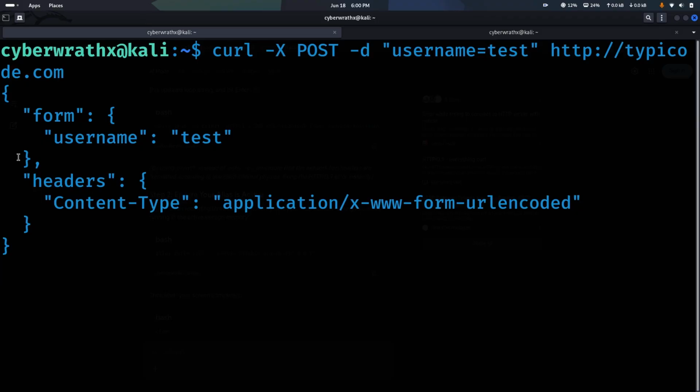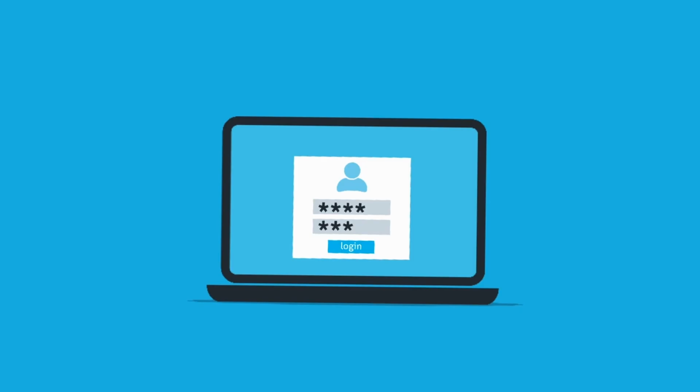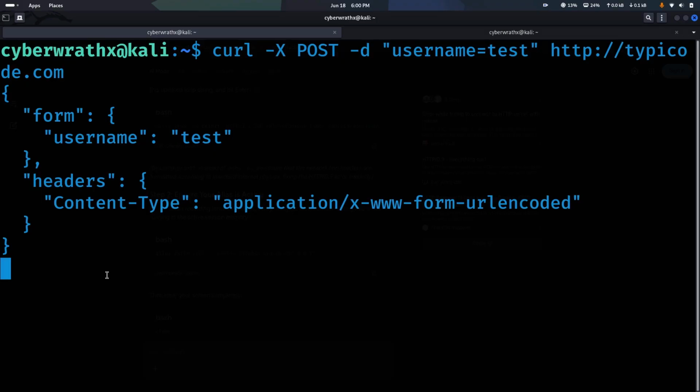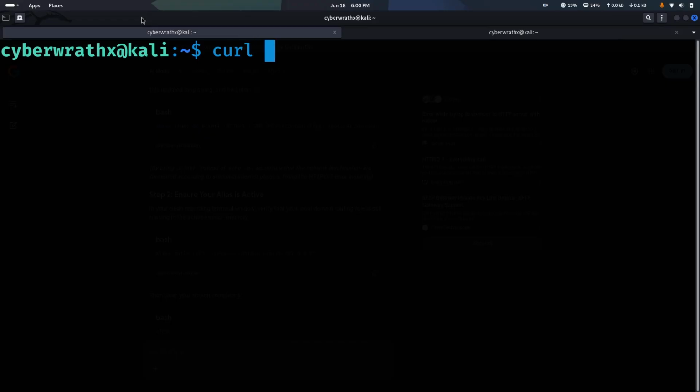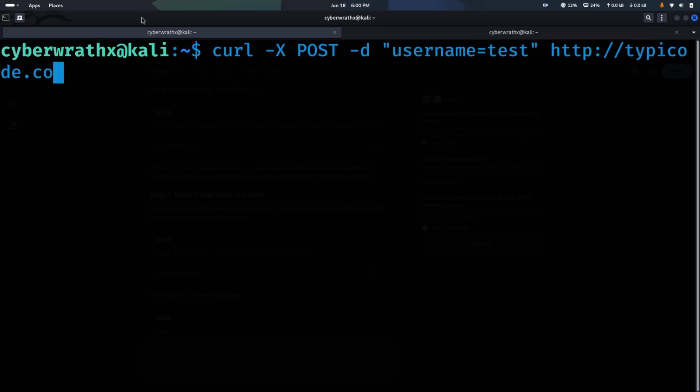But curl doesn't just receive data. It can also send data out to external servers. To test something like a login screen or a contact form submission, you need to use a POST request. We specify the request method using the capital X option and attach our custom form data using the lowercase d option. Type curl -X POST -d "username=test" https://typicode.com.